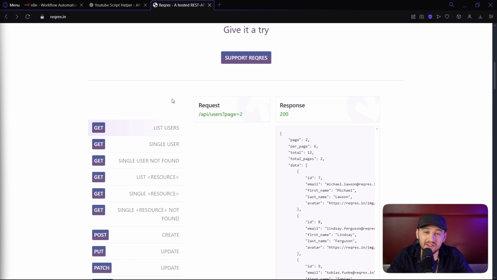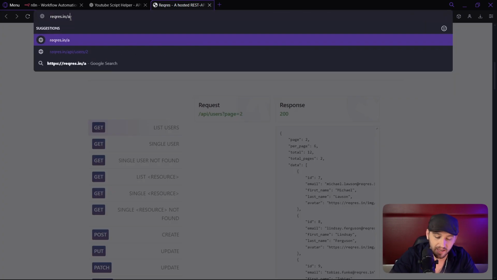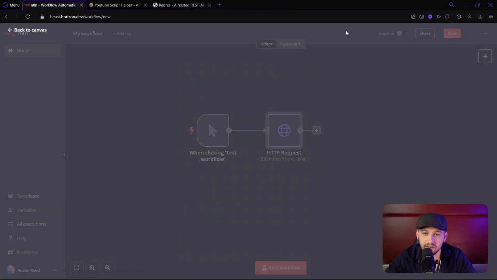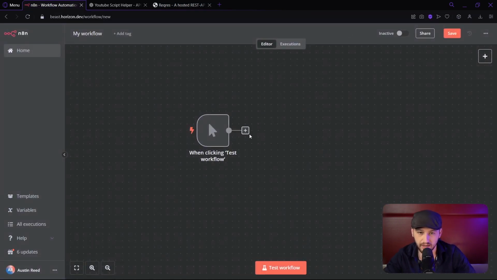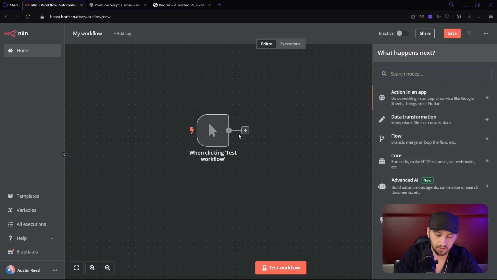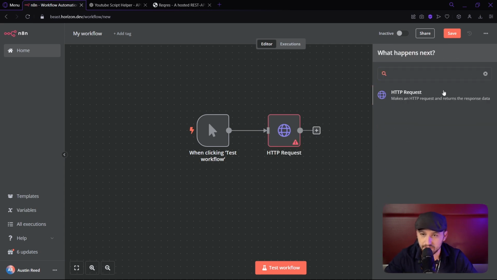All right, so now we have the documentation up. We're going to start by doing a GET request. The base API URL is this link /API/ like that. So I'm going to copy that. Then I'm going to go to N8N. We're going to create a new HTTP request node so we can start from scratch.